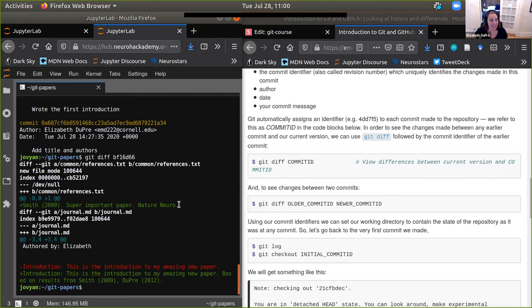So what I can see by comparing git diff for this older commit to my current one is that in the original one, I had just this little bit, or rather, I added this stuff there, but now I've added all of this other stuff. So here, originally, I had, this is the introduction to my amazing new paper, but I hadn't yet added all this other information about the references that I wanted to cite, and I also hadn't added in the references.txt this Smith 2009 reference. So what I'm seeing is the pluses are things that were added in my most recent commit, and the minuses are things that used to exist in that previous commit. So I can right away see the difference between what used to be there in that commit and what's currently there.